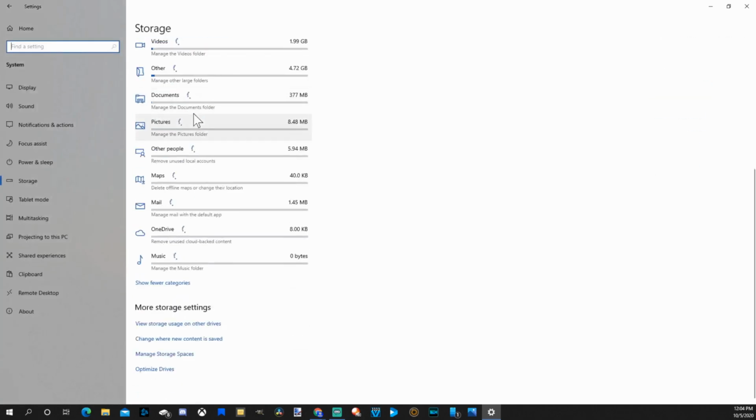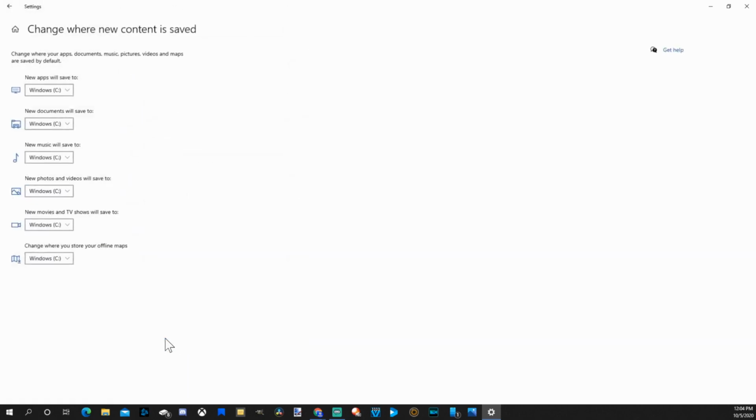So if I go back and go down to Change where new content is saved, the cool thing about this is if I am installing new apps and I have two different hard drives on my computer, I can choose which hard drive I want to install those applications to. So right now I just have it on my main drive, C drive. Same thing with documents, music, pictures, videos, and where my offline maps are stored.